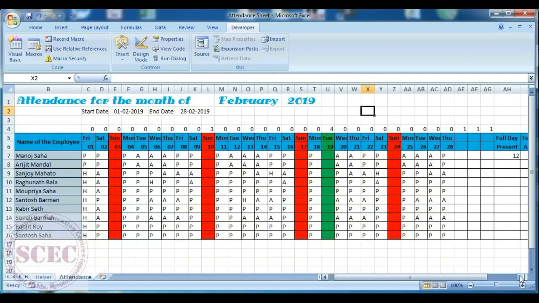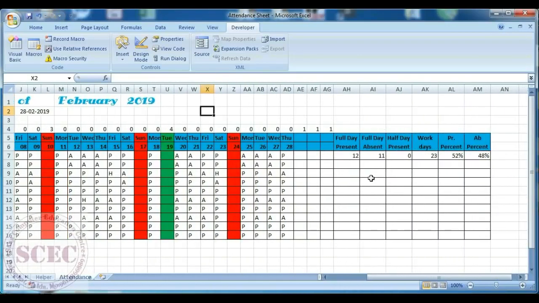Now we will see the result of this attendance. Here I can see 12 present, 11 full absent, 0 half days, so equal to 23 work days, and present is 52%, absent is 48%.